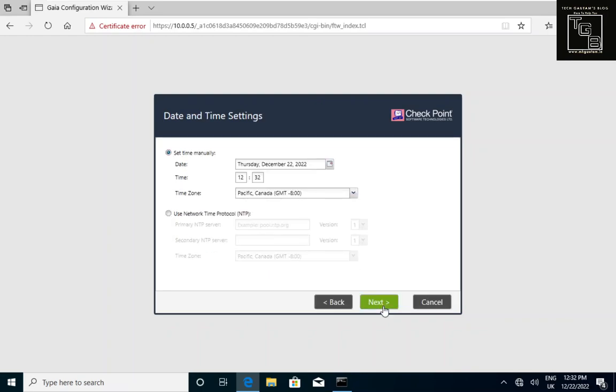Click on next. This is the time zone. Select your respective time zone. So let me select any time zone. Now, if you have any NTP server in your environment, you can select the NTP option here and give the NTP details, primary and secondary. That will sync with the NTP server, but the communication should be allowed if there is any firewall in between. Next.